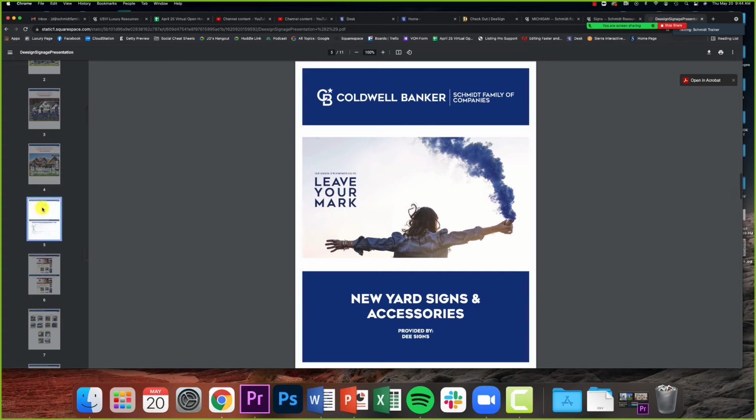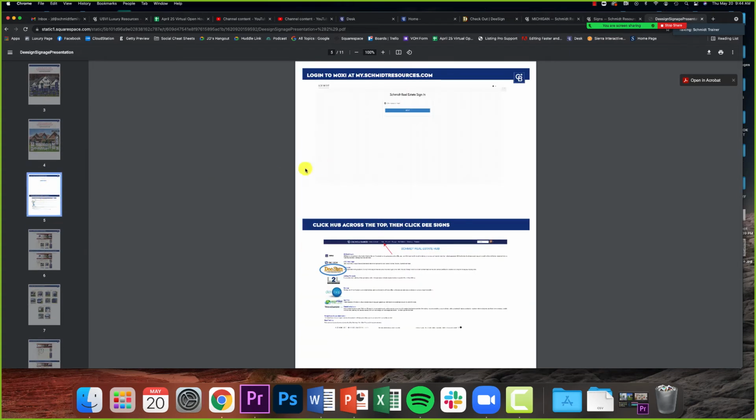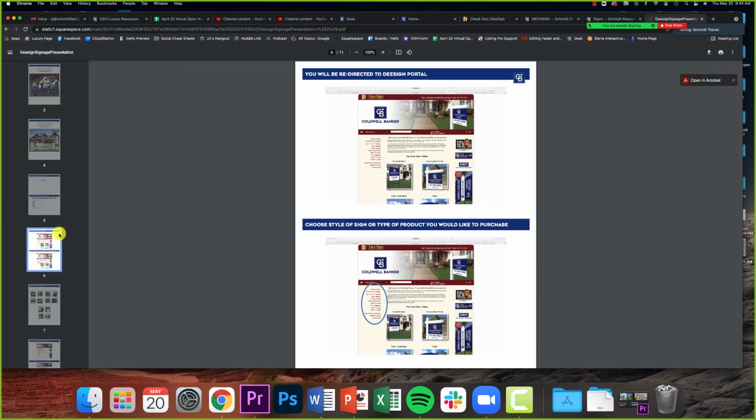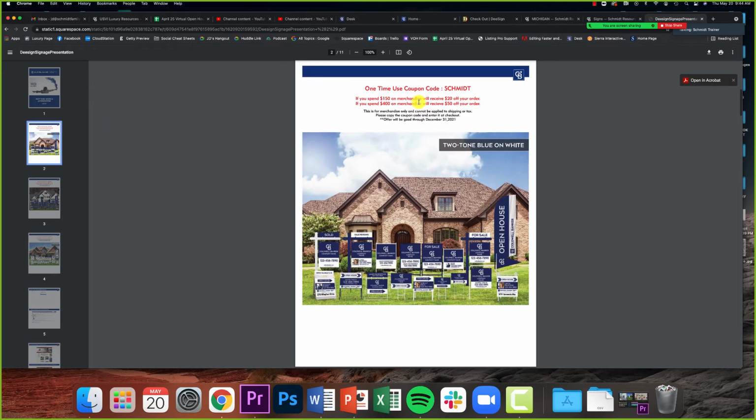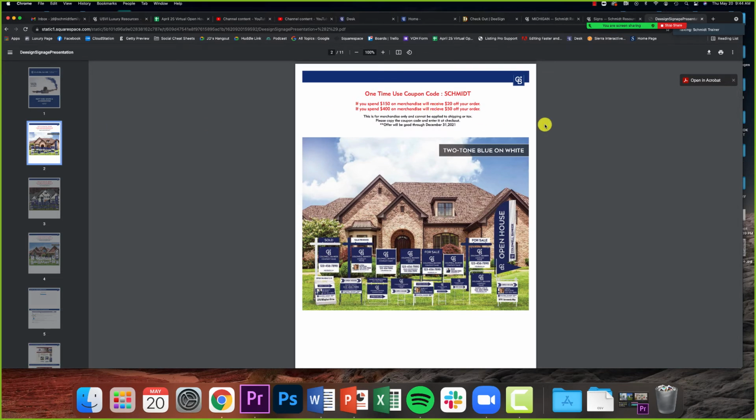After the first couple of pages, you're going to see sign into Moxie, click on Hub, and it's going to walk you through the process of ordering those signs. But secondly, on these first few pages, you're going to see the coupon code and what the discount is. So the code is Schmidt.